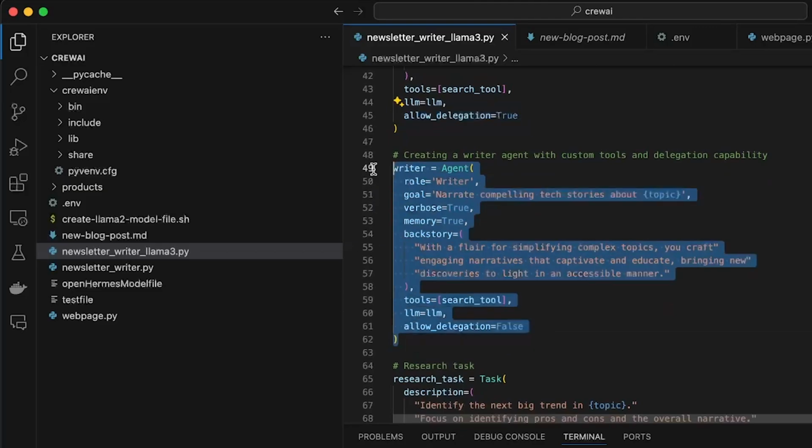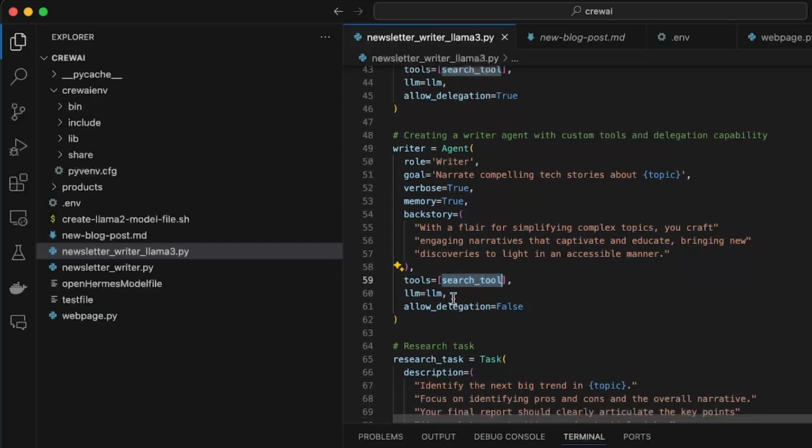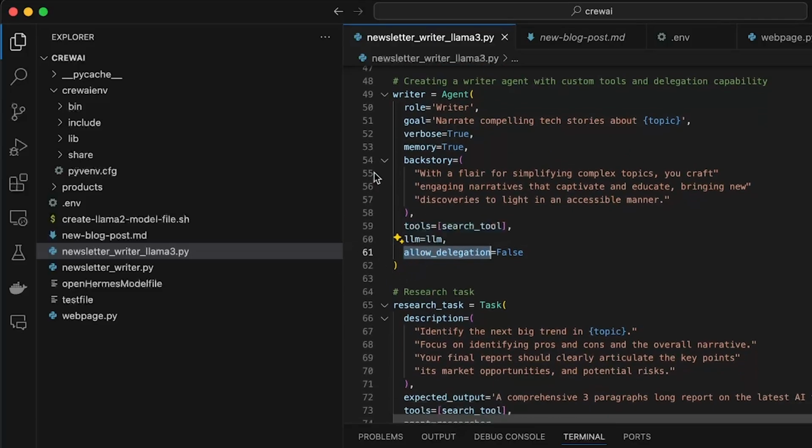Next, we set up the writer, and the role is writer: narrate compelling stories about AI and healthcare. Verbose true, memory true, and then you give some backstory for good answers. And then you assign the tool to this agent as well. I don't know why I assigned this, because this agent may not need it, but in any case, let's just assign it. And then also give the LLM and set allow delegation to false. I don't want him to delegate to the other agent.